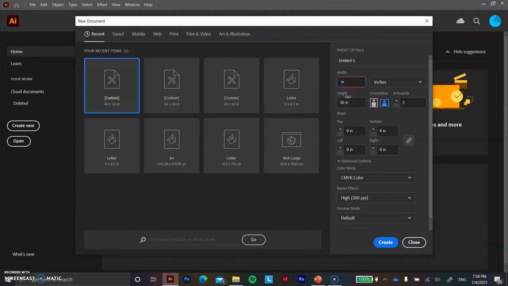Let's just say an 11 by 17. Then the orientation, by default it applies portrait, but if you want landscape, then you can do landscape. And make sure it's in inches right here. You just put the number of artboards that you want to work on. So let's just say we want 4 of them.